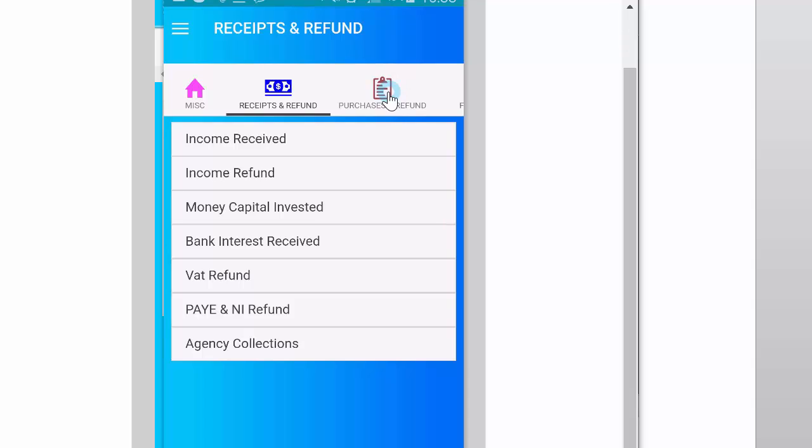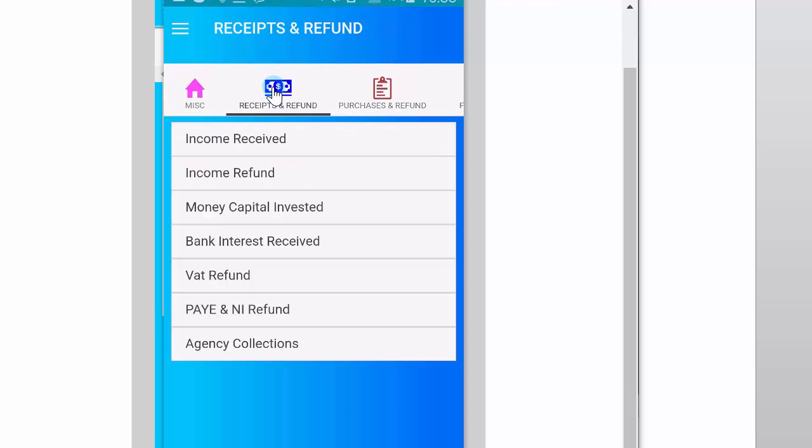Then we're also going to look at purchases and refunds. We've got the overhead expense paid, overhead expense refund, cost of sales paid, cost of sales refund. So among the receipts and refund, we'll look at the income received.